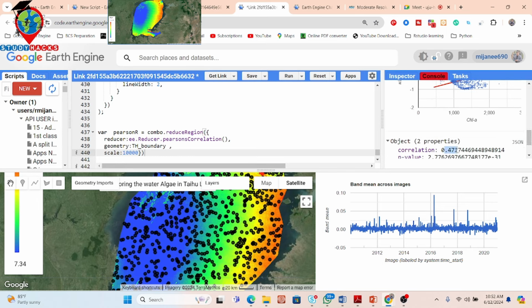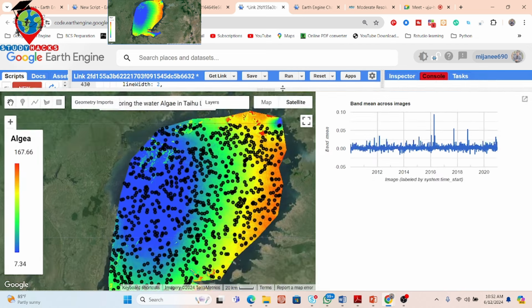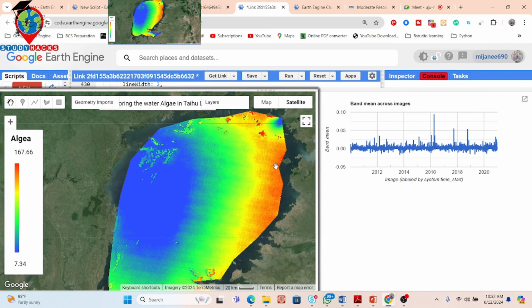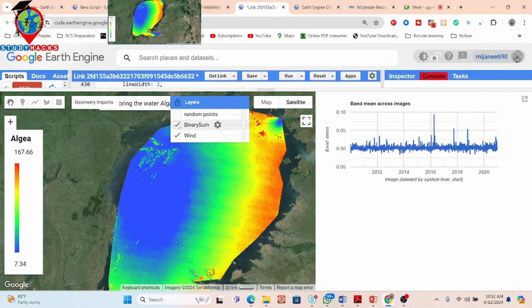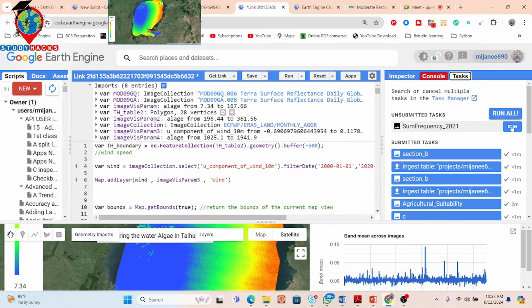It indicates that where the LG concentration is high, we also find the wind speed is high, and where the wind speed is low, the concentration is low. You can also compare these things from the map. When you open the layer, you can see it shows the high concentration in this type of place, and in this type of place we also find high wind speed. So this is the process.